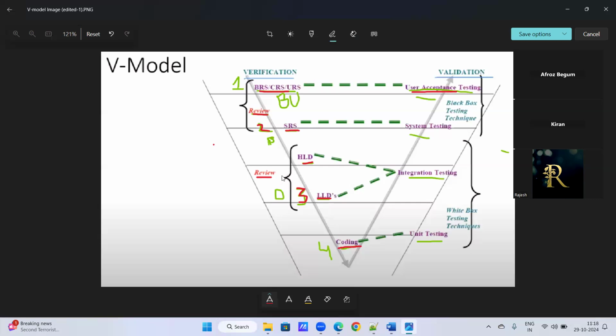For BRS, SRS, HLD and LLD, if we want to test the documents, we use either reviews, walkthroughs, or inspections. These are testing techniques to verify the documents. By using these three techniques, we verify the documents, not exactly the software.